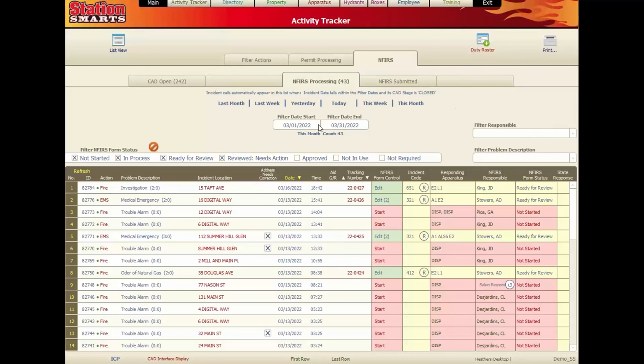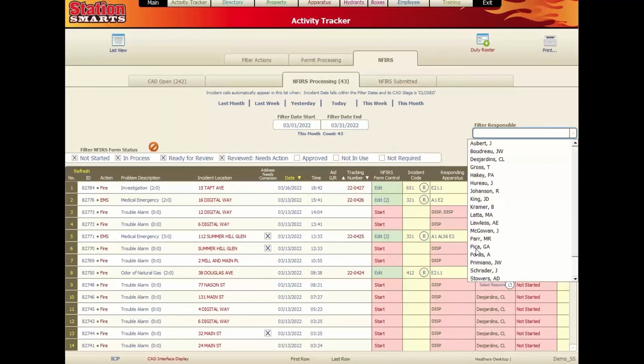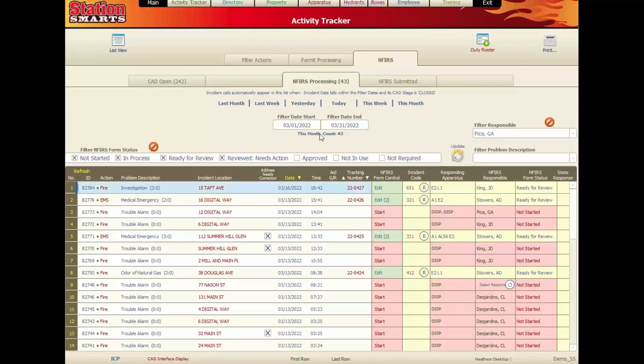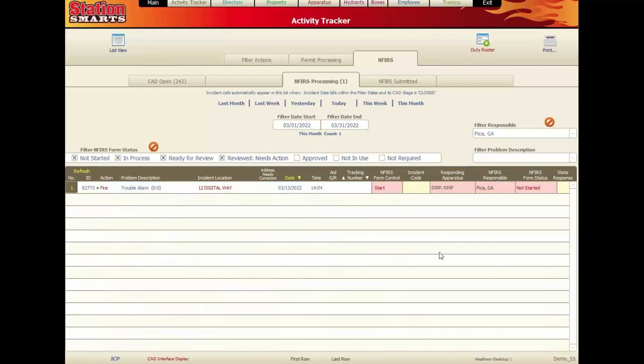And if they're staying caught up on their reports, then it's still going to be a very short list, no matter how big the range is. But you can also filter by person here, and there's a system setting that will let you set it as well. Actually, I think we do it automatically if they choose the NFIRS button here. So you can have this set up where it looks for their name, it looks for the date range that you want them to be responsible for. So it could be a full month, and it's going to show them everything not started, still in process. We could actually take out the ready for review. Reviewed needs action.